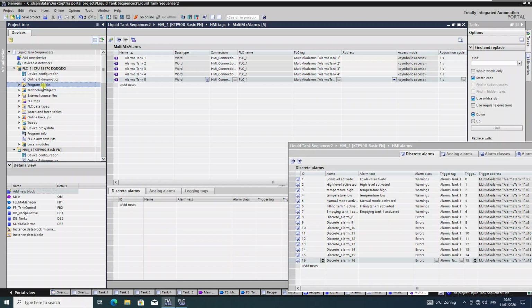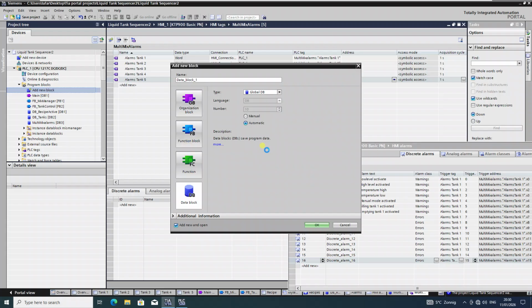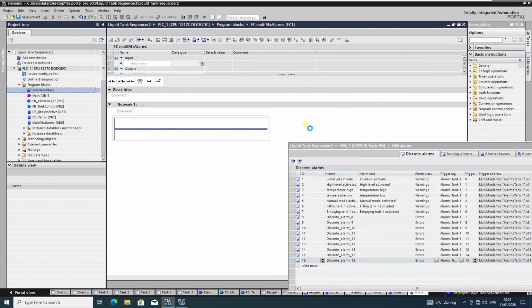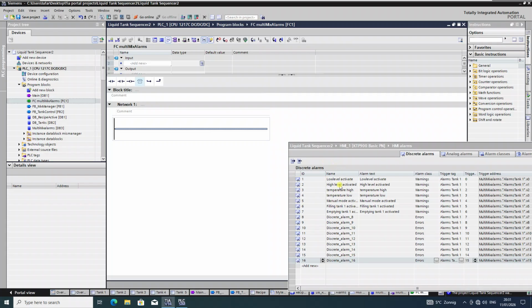All right, we go to program blocks, add a new block, we choose a function, we give it a name FC alarms, language and loader, no problem. So we have 1, 2, 3, 4, 5, 6, 7. All right.